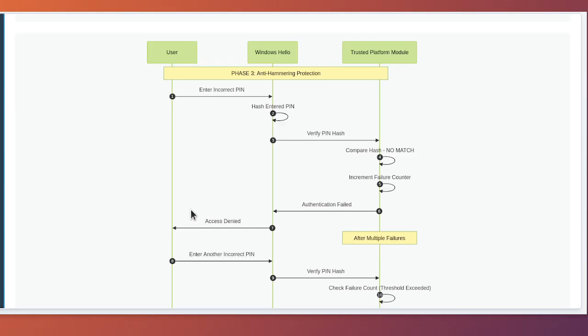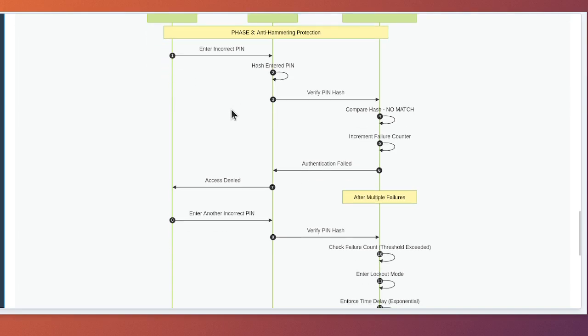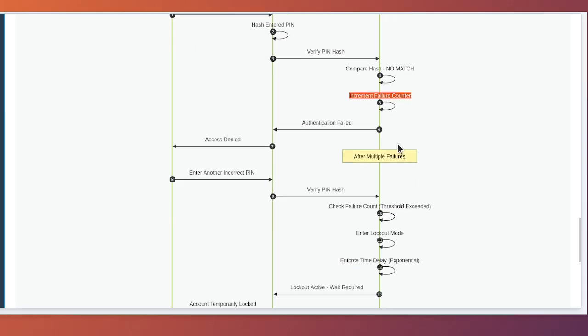This protection is essential because PINs can be shorter and simpler than traditional passwords, relying on the hardware protection rather than complexity for security. When a user enters an incorrect PIN, Windows Hello sends the PIN hash to the TPM for verification. The TPM compares the hash against the stored correct PIN hash and determines that they do not match. At this point, the TPM increments an internal counter that tracks consecutive failed authentication attempts. This counter is maintained in the TPM's secure storage and cannot be reset or manipulated by software.